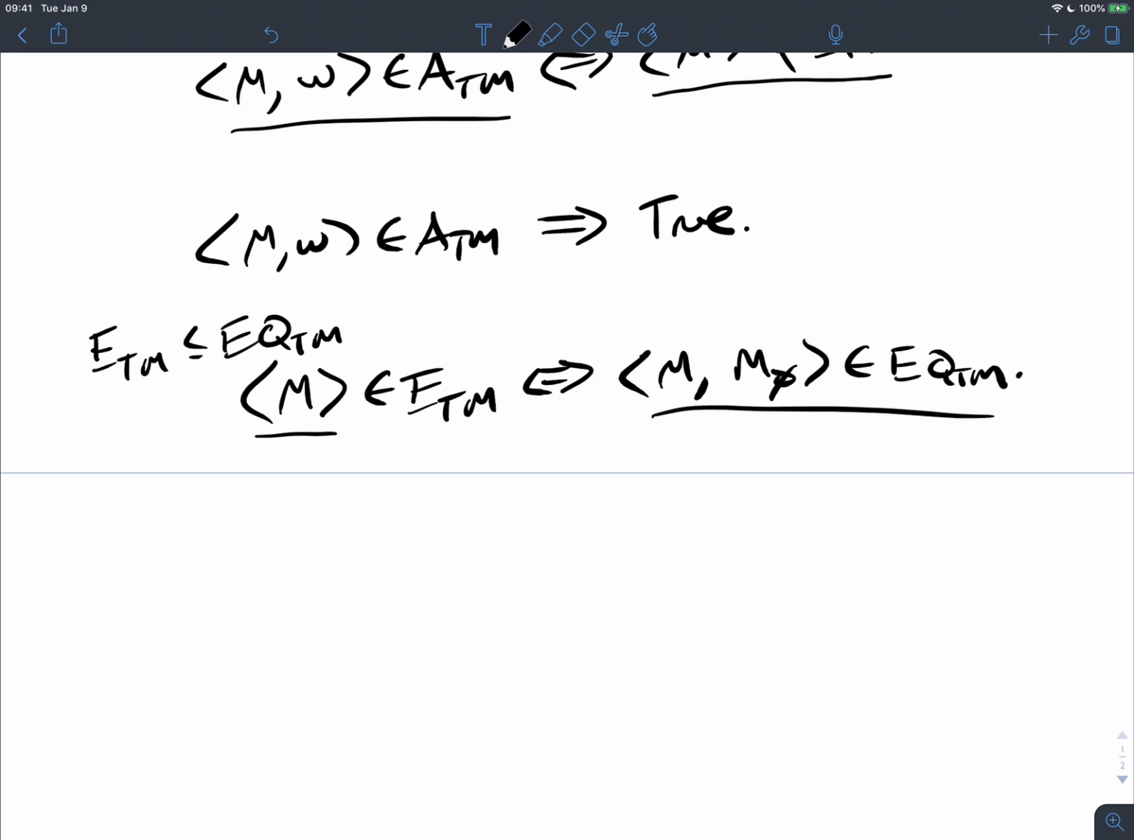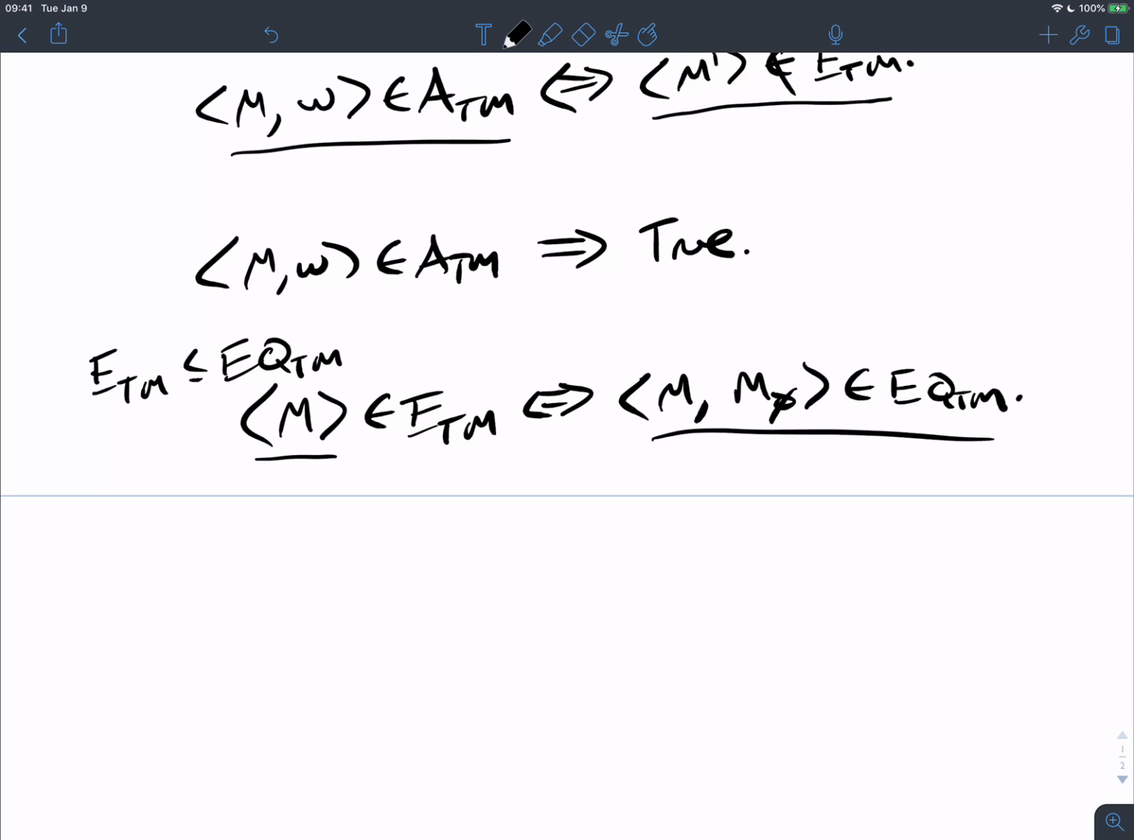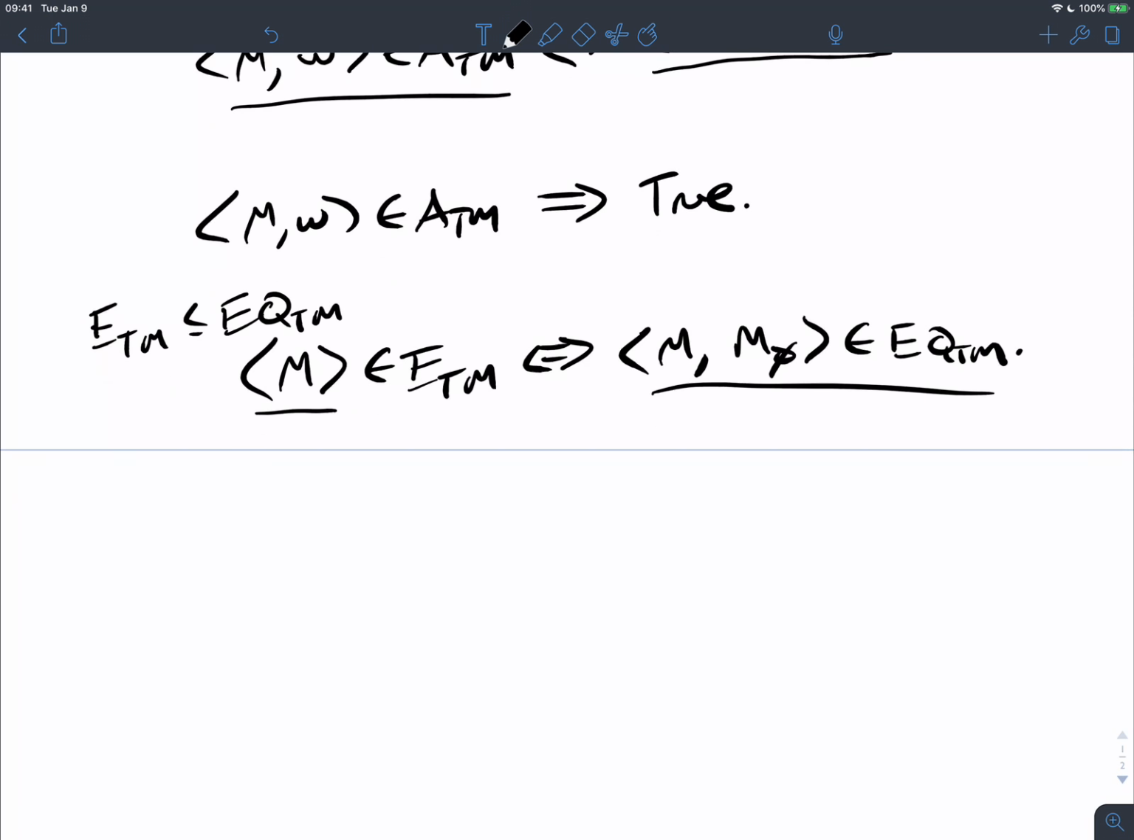I hope not. So that's why we need the answer to be preserved. So that if we could solve this EQTM problem, then we can solve the ETM problem, because I can use this supposed decider to solve it. And the answer is preserved when I make this reduction here. Does that make sense? Yeah, I think so.